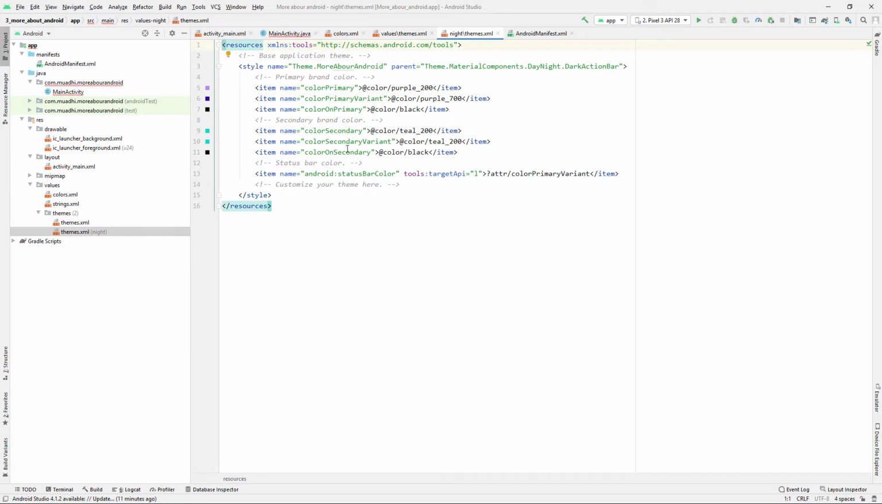For example, this is the dark mode theme. This is the light mode theme. So in this dark mode theme, you define how things should look in your dark mode, and in this one you define how things should look in the light mode. So this is the theme. You see, it is called theme, and then this is the name, and this is the Android application theme that we are extending. You see, it is having the primary color.